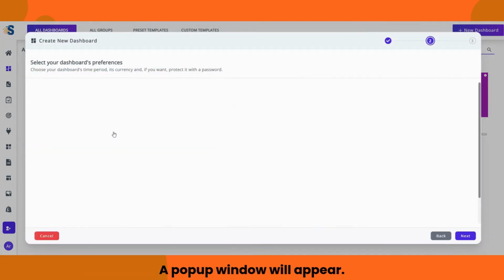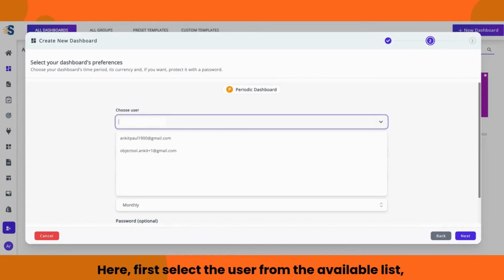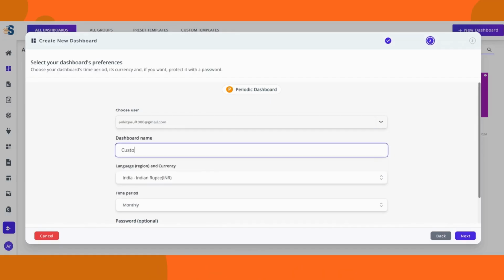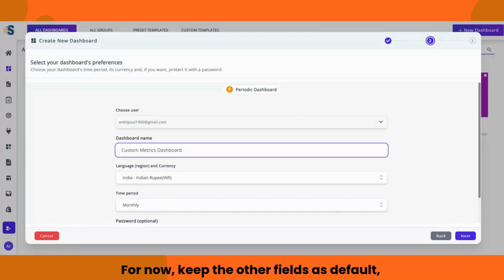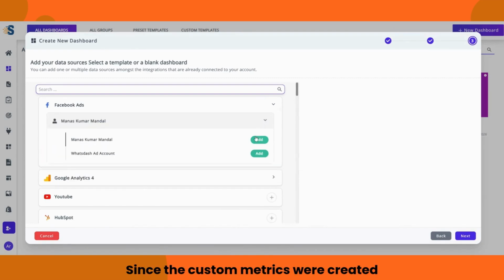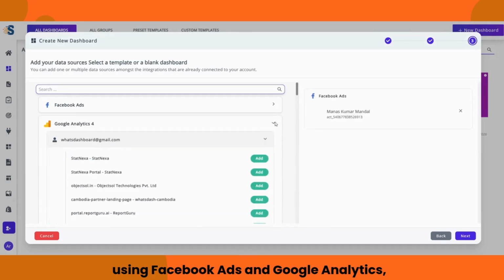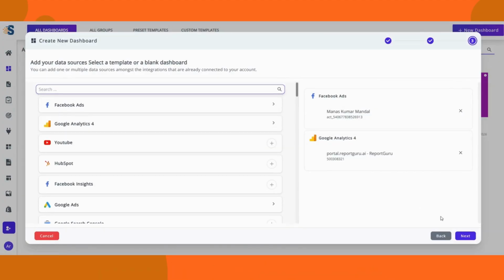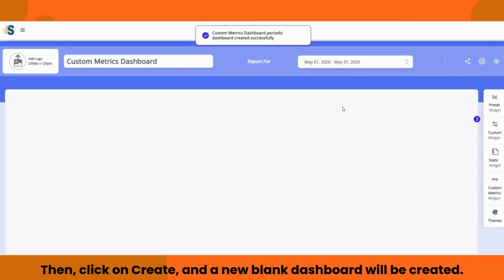A pop-up window will appear. Here, first select the user from the available list, then enter the dashboard name. For now, keep the other fields as default and click on Next to choose the integrations. Since the custom metrics were created using Facebook Ads and Google Analytics, select the accounts from these two integrations. Then click on Create, and a new blank dashboard will be created.